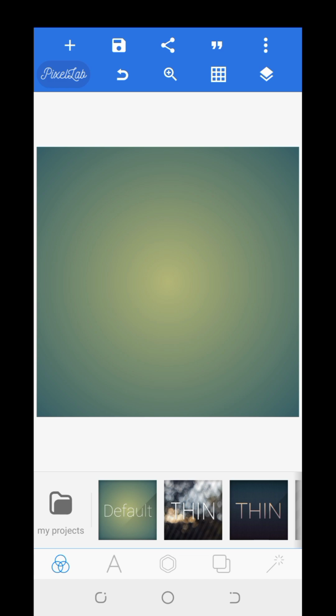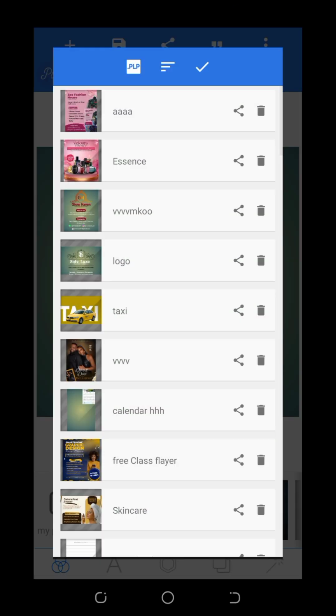So in this video, I will be introducing us to Pixellab and the icons there, how to use them, and what they are used for. First and foremost, we're going to begin with this down icon. The first one we have is My Projects. These are the designs that you saved after you have designed on your Pixellab. Once you press it, all your designs will be shown.